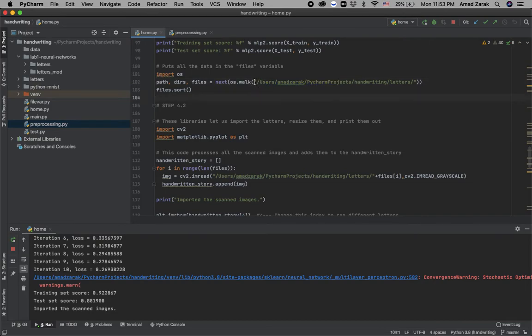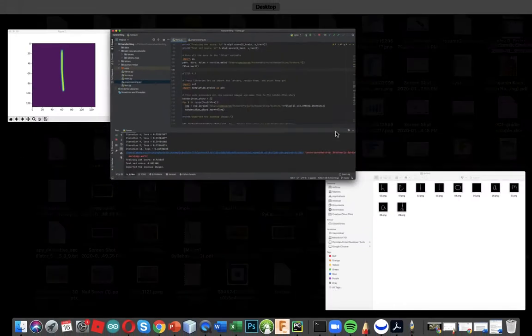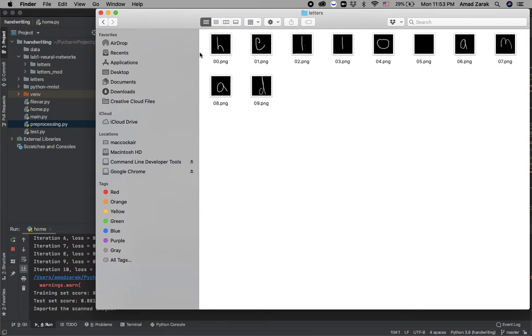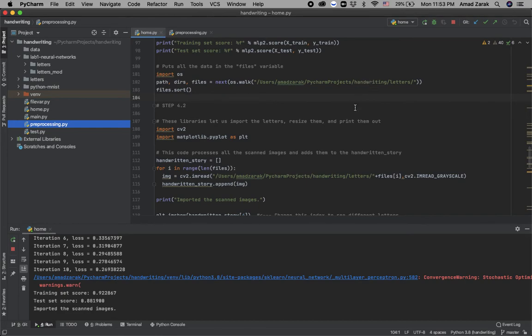So what's going on? OS walk. It's walking through all the files in this directory. Each one of these is in the list. This is the list index. Reading it as a grayscale. It's just reading the image.